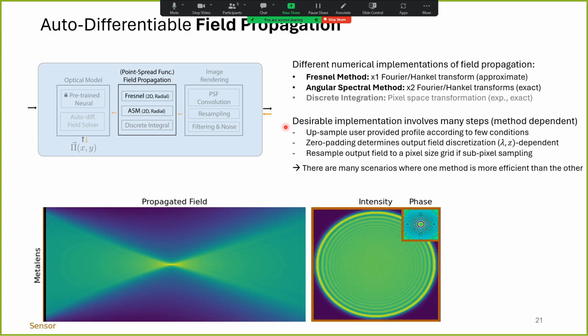So a good code to do field propagation for either method actually has a fair number of hidden steps besides just solving the integral. And these steps range from things like upsampling a field according to a few different conditions. You actually have to zero pad because that determines your output field resolution. And once you do that, you typically resample because you're calculating your field on a smaller grid than the actual pixel size. And in the end, it's also necessary to have as many variations of this calculation as possible because there are scenarios where one method is more accurate or more computationally efficient than the other. And you can easily find scenarios where one is actually completely intractable while the other scales very nicely to your data and works well.